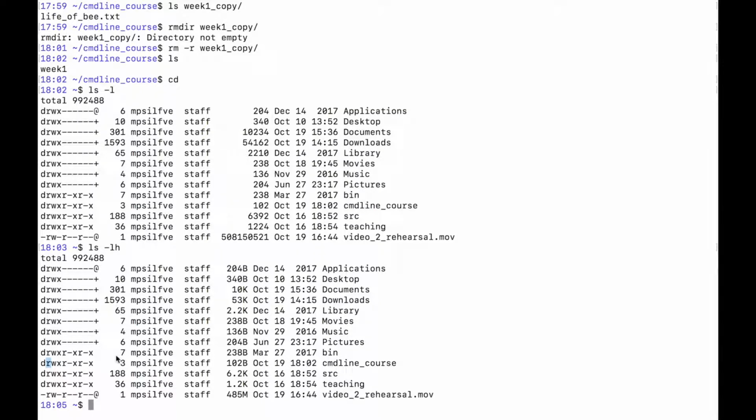MP Silvey is also allowed to write into the directory and modify its content because I have write permissions. And finally, I'm also allowed to execute the directory, which means that I'm allowed to enter it. We'll talk more about execute rights later when we talk about scripts.